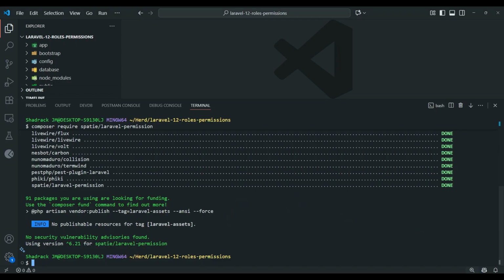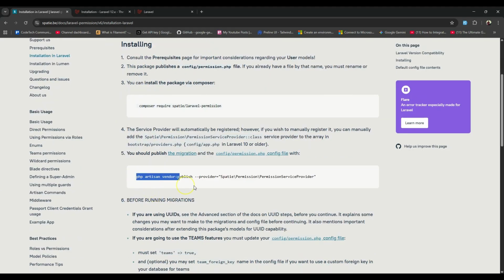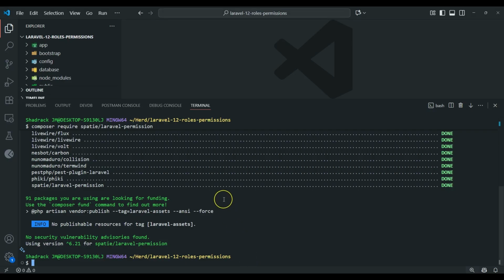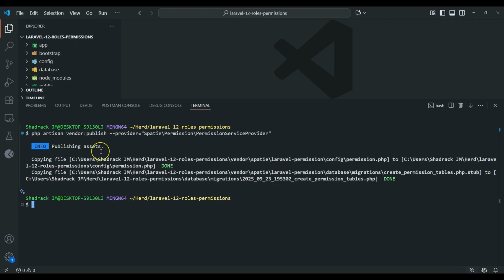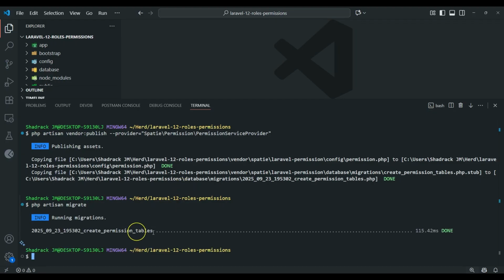Yeah, so this is done, and now let's run the following command, which is this one, which is going to publish the migrations and the configuration file for our package. So now let's open back here and let me clear the terminal, and then let's run that command, and then enter. So you can see the assets have been published. So now the next step will be to run the migration. So php artisan migrate, and you can see the table has been created for permissions.